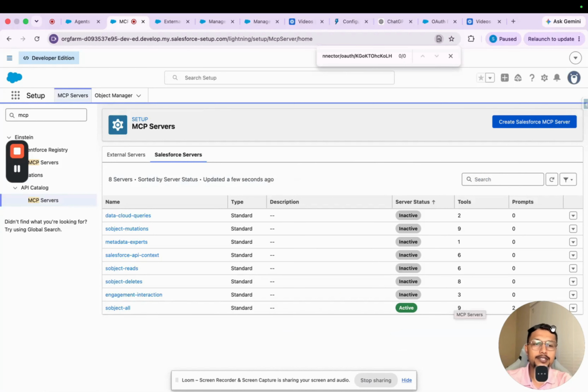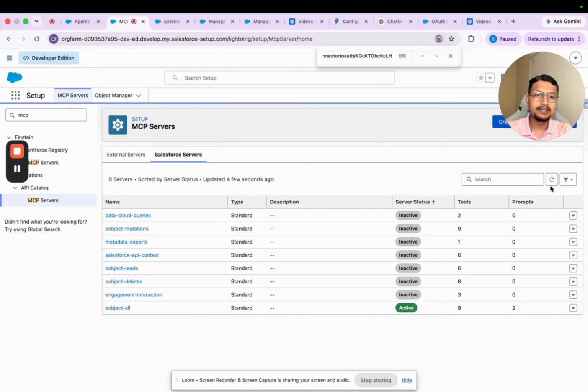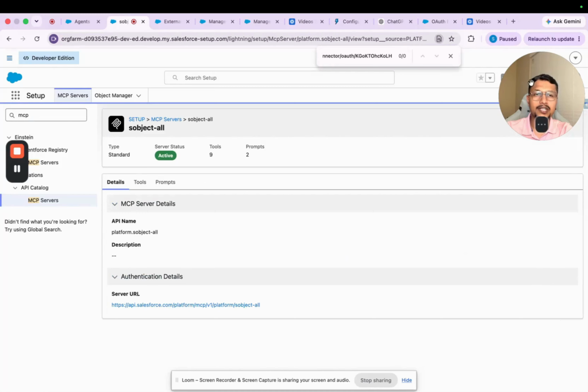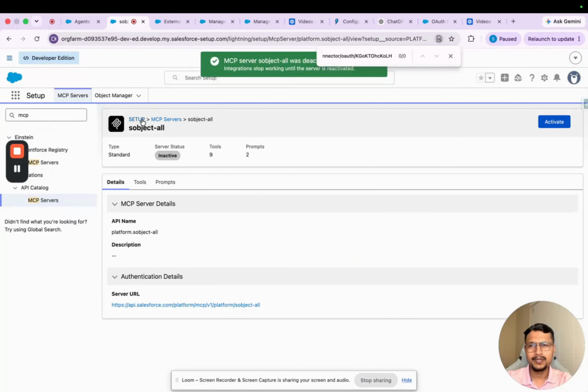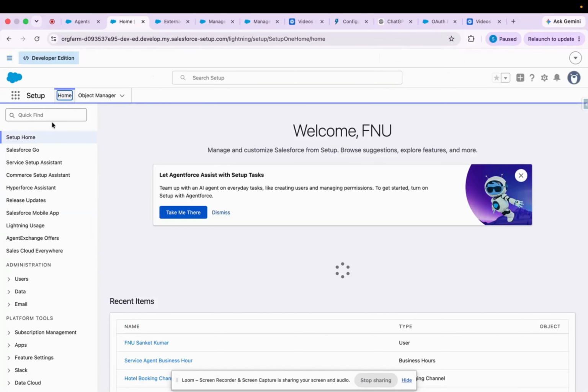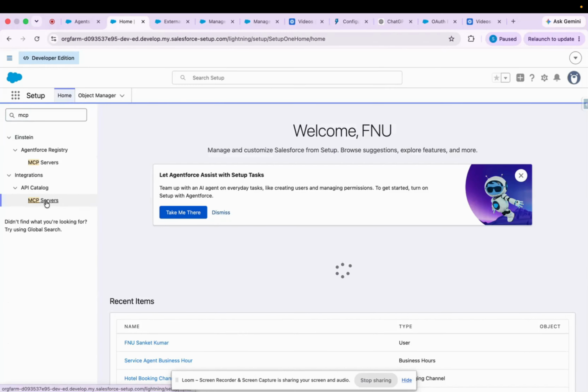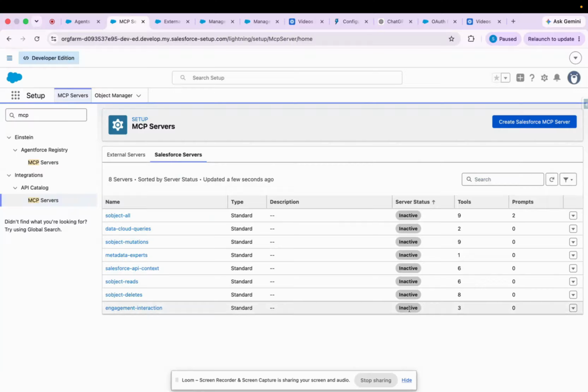So first of all, you need to make sure whichever server you want to use, let's say in my case, I want to use sobject-all. So make sure you activate it. Generally it will be like this by default when you come here the first time. So what you will see is it is not activated. So you will find it inactive. So you need to click on this arrow button and click on view details.